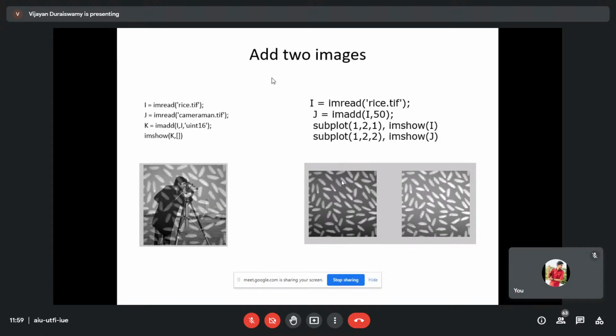Why do we call them spatial operations? Excuse me. Hello. Yes, madam. Just a few minutes. I'll conclude this session. Yes, madam.